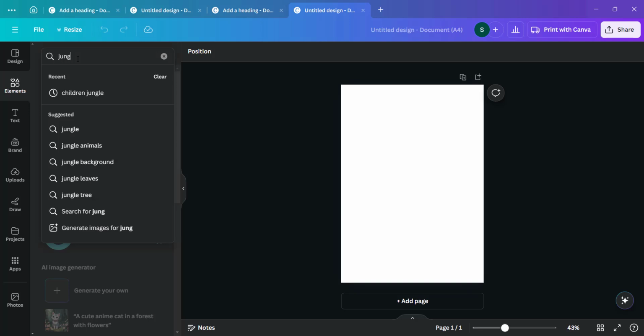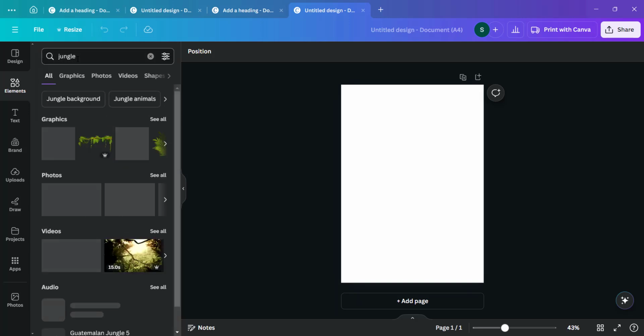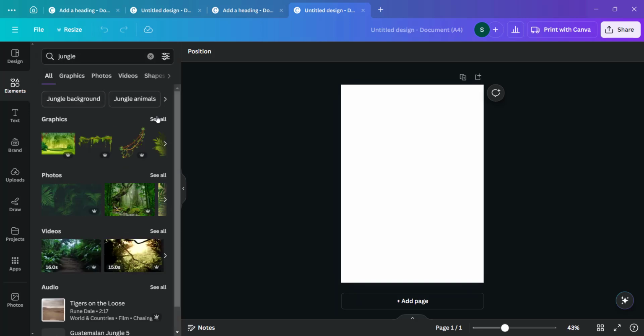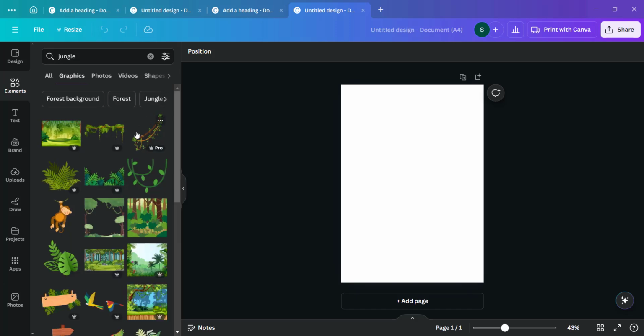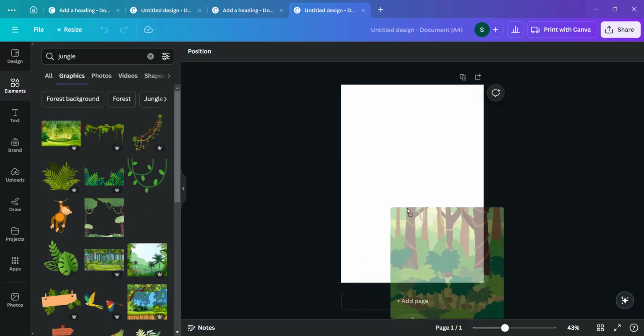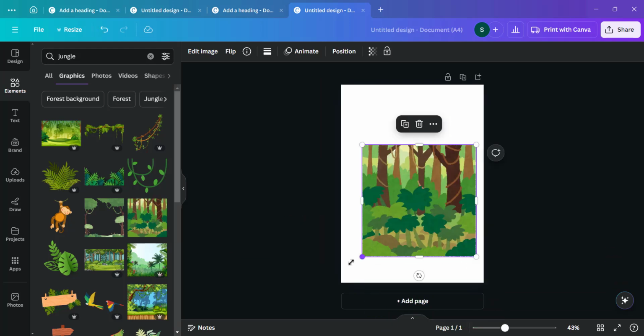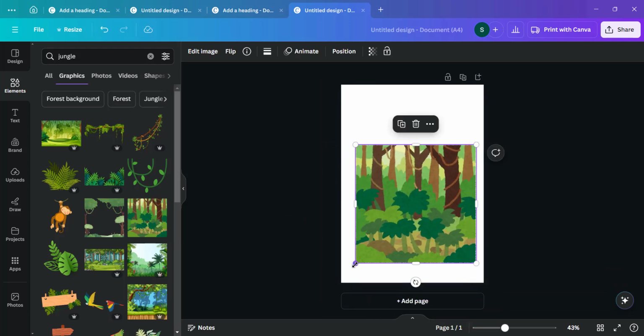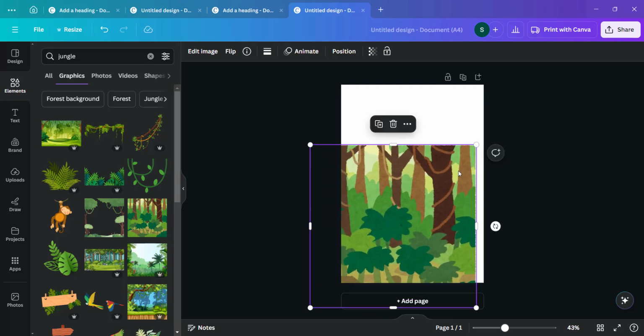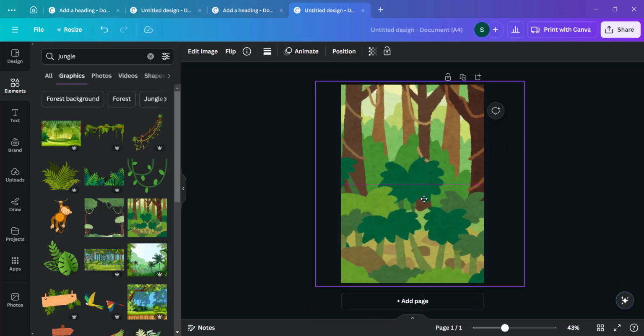Jungle. Then see all. And I'm going to select one of these that are here. So this one here, I'm going to put in. And I'm now going to drag to resize. Hover over the circle here, then click and drag to resize.